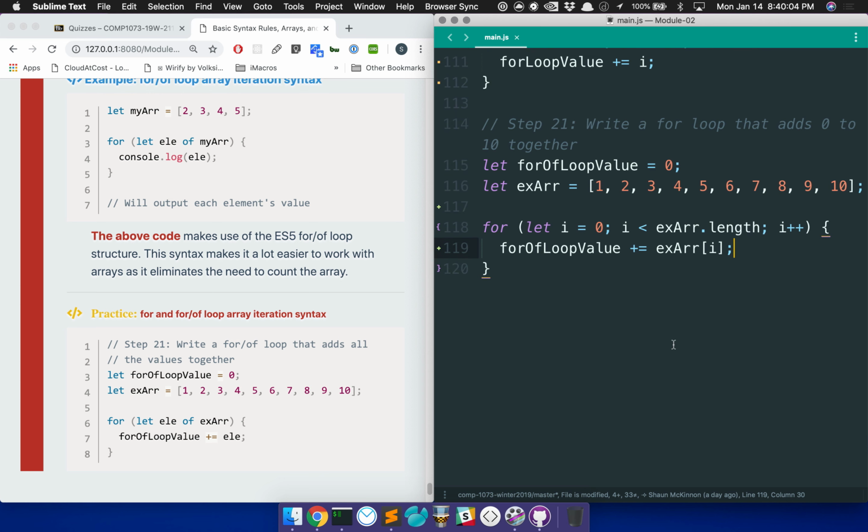But as this gentleman pointed out, what's your name? Nick. As Nick pointed out, we actually want to write a much easier loop here, one made specifically for arrays, known as for of. For of was introduced in ES5, which is the ECMAScript 5 standard. So JavaScript has these standardizations that browsers try to abide by.